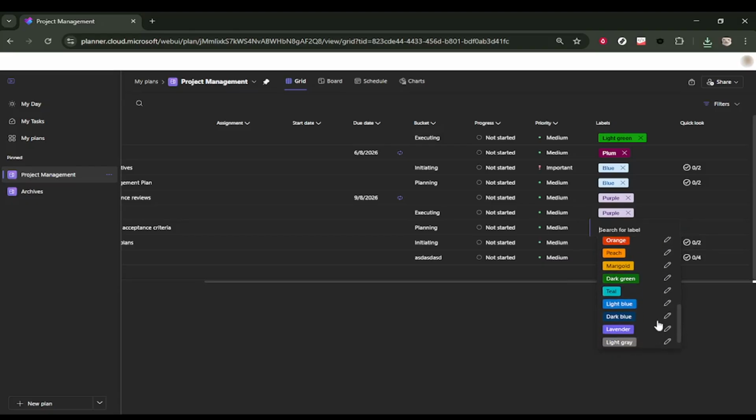Now you will rename the label. Click directly on the label name field you want to change, and highlight the existing text. Highlighting is important because it lets you replace the entire name quickly, instead of editing one character at a time. Once the text is highlighted, type the new label name you want to use.